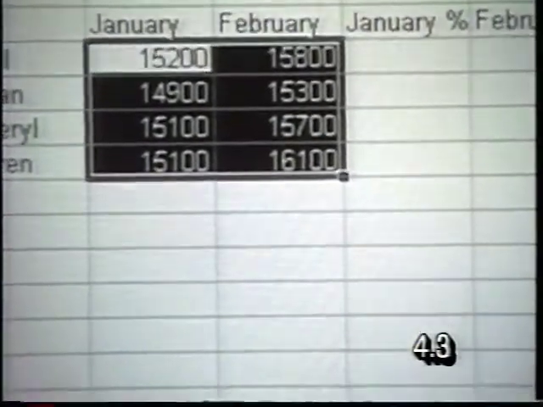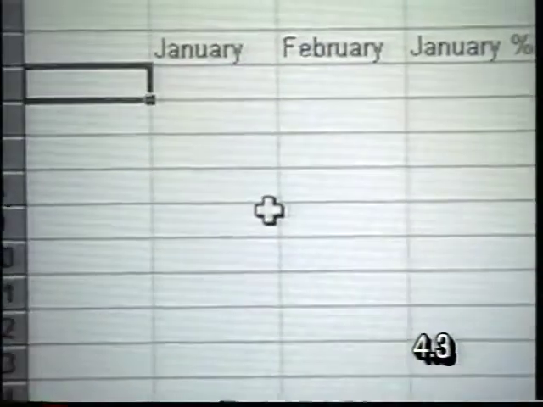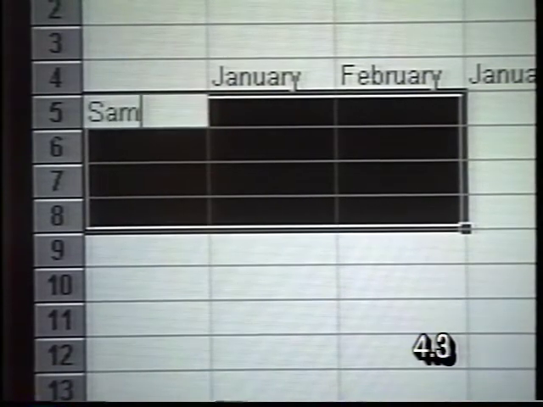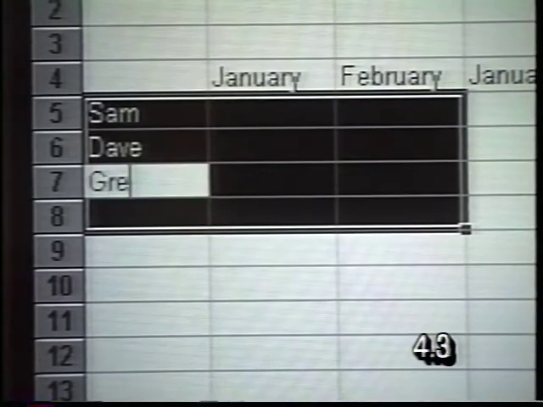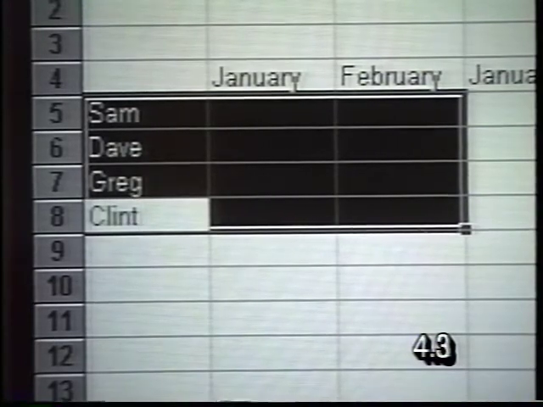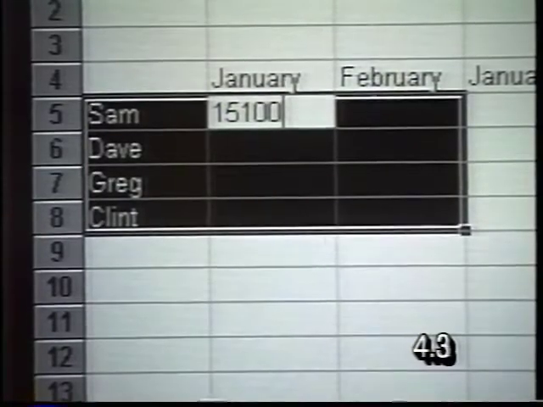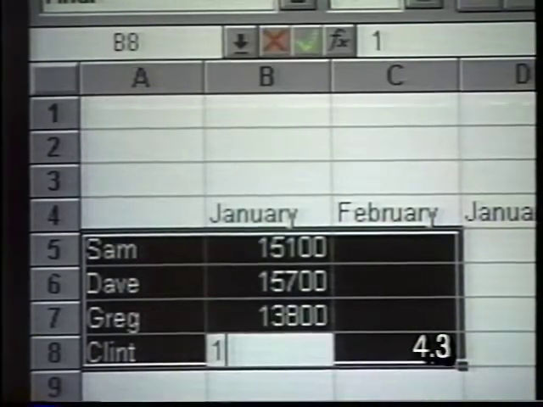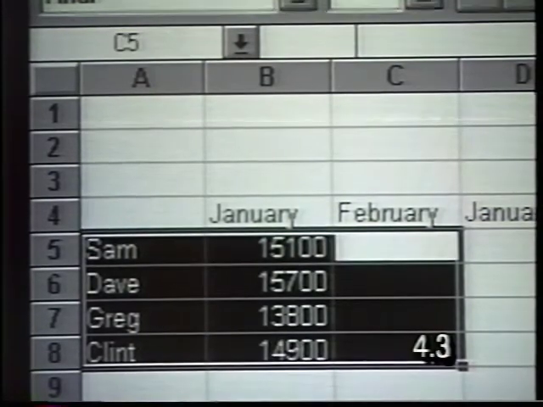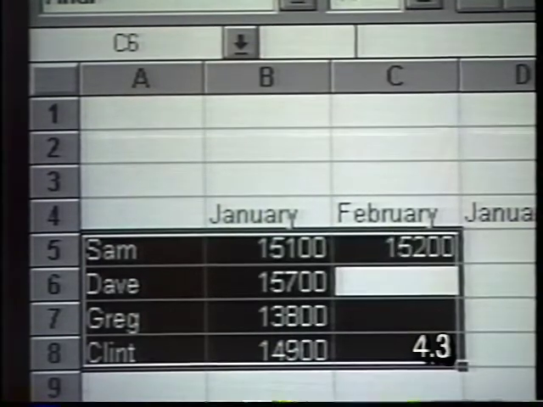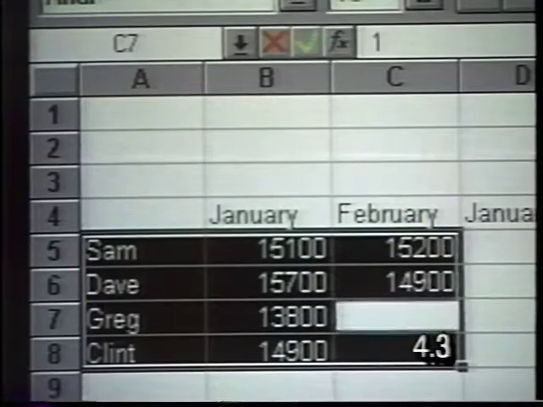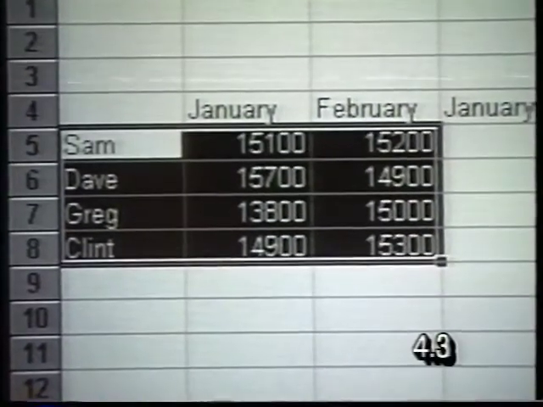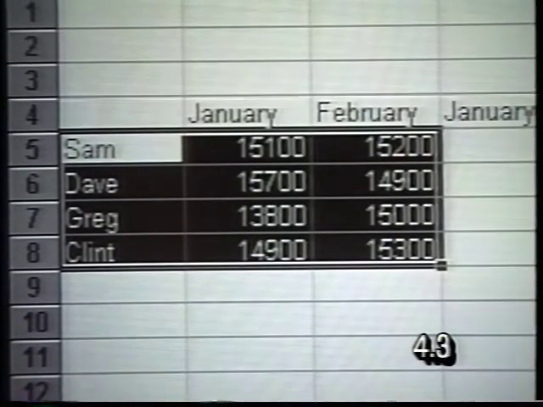Next, let's go over to the Omaha sheet and let's put in our 4 salespeople and their sales figures. We can do all of these at once. We now have the data that is individual to each spreadsheet entered.